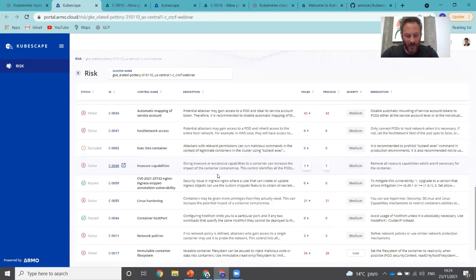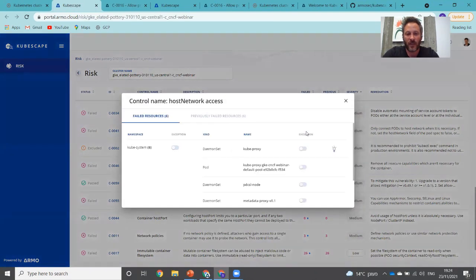Another test that I really like to look at is the host network access. Let's see, host network access. We can see that we have six resources that have failed this. And if I look at them, in this case, it's the kube-system, and it tells me, look, you can make an exception. So I'm going to make an exception.